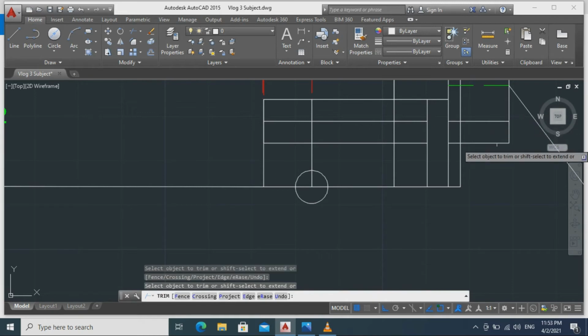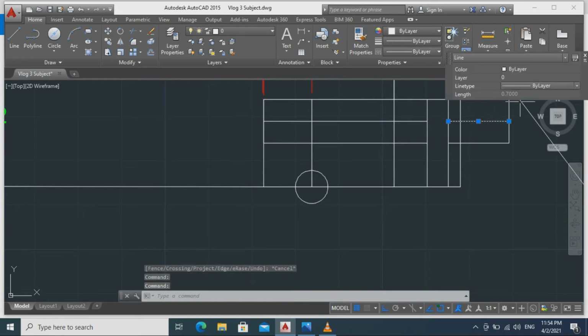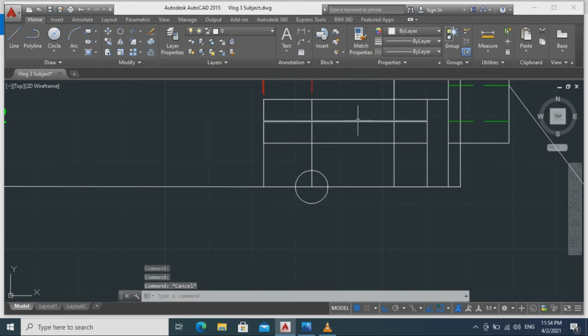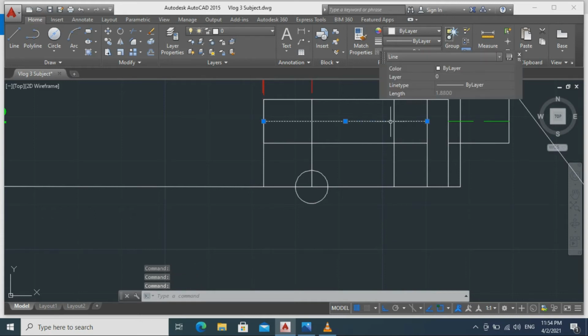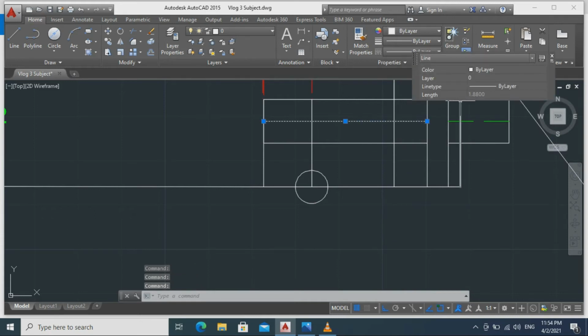That one and change its properties. Hidden and its color to green. Okay. This one as well. Okay, there I have it.